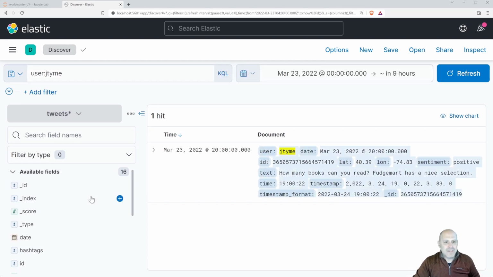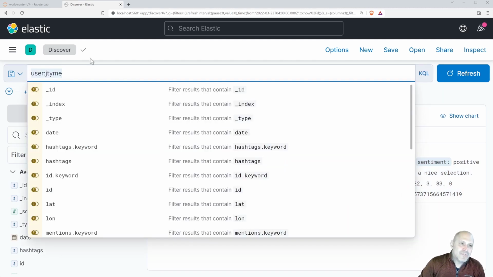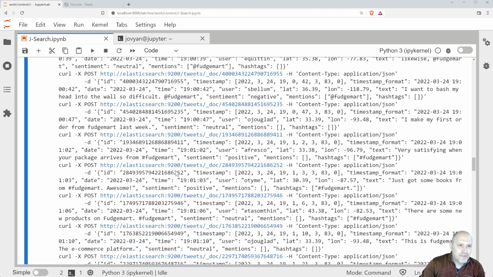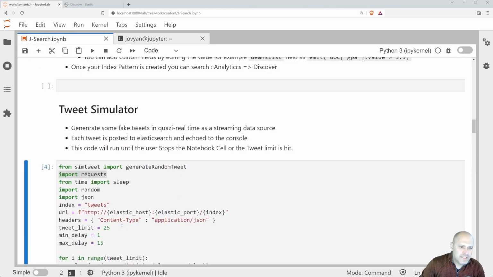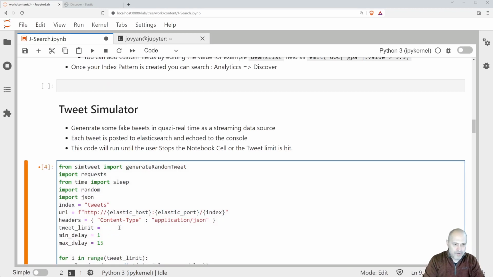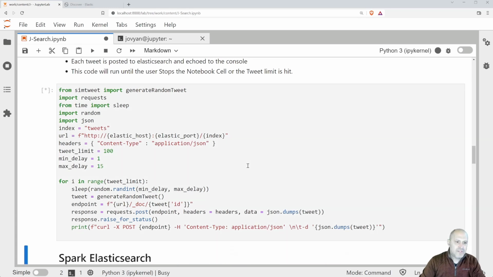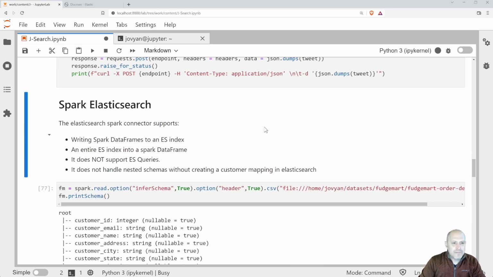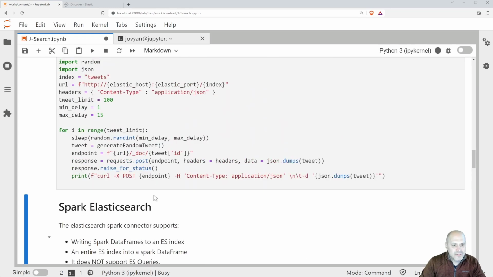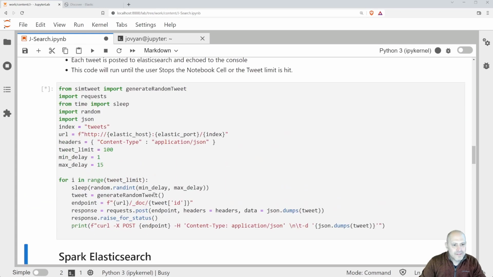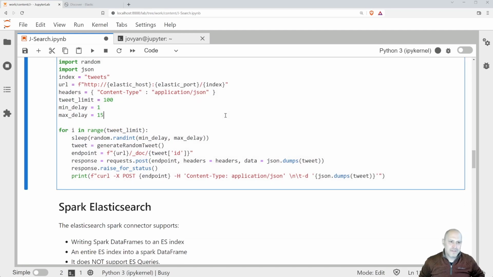The other cool thing is this happens in real time. So if I go back to the script, which is done running, and then let's have it throw out maybe 100 more tweets like that, and I run this, and now it's posting tweets to Elasticsearch. Maybe. Still grinding away. Hopefully it'll start posting tweets to Elasticsearch.